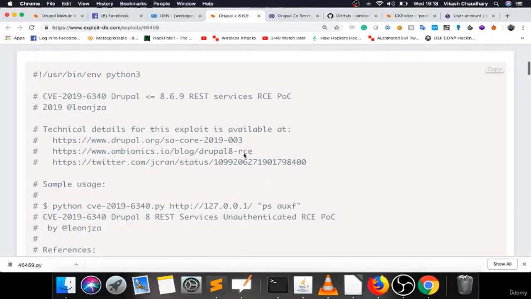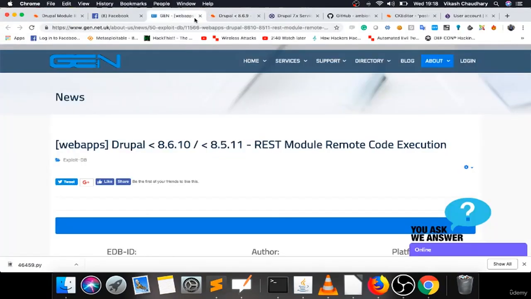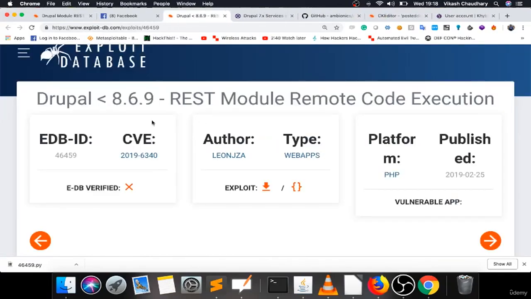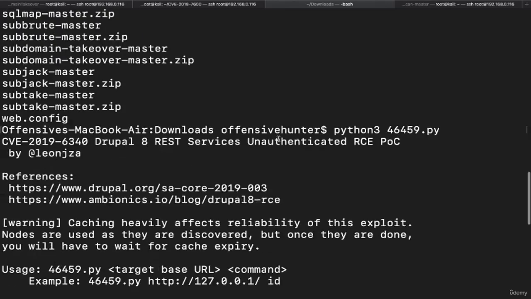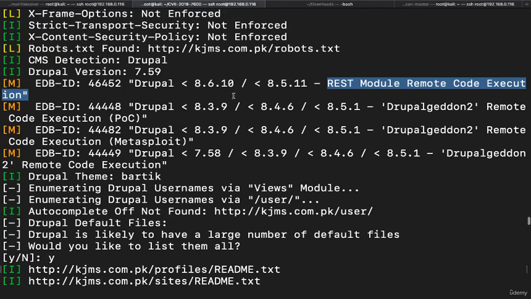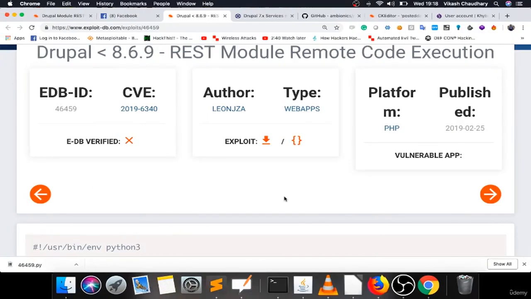Hello friends, welcome back. So what happened earlier was that I was looking at less than 8.6.9, but previously I was looking for this one. That's why it was not working. It's supposed to be REST module remote code execution, and it's supposed to be this one.